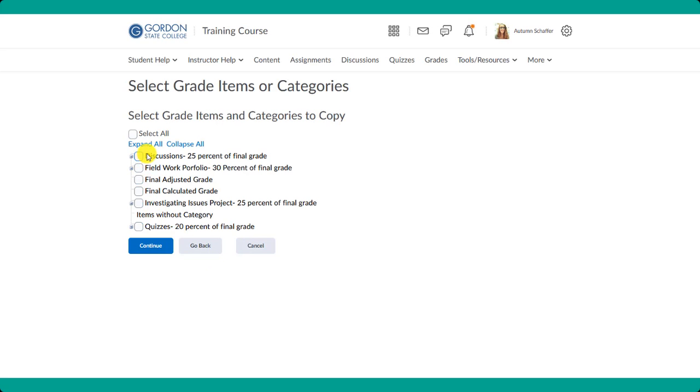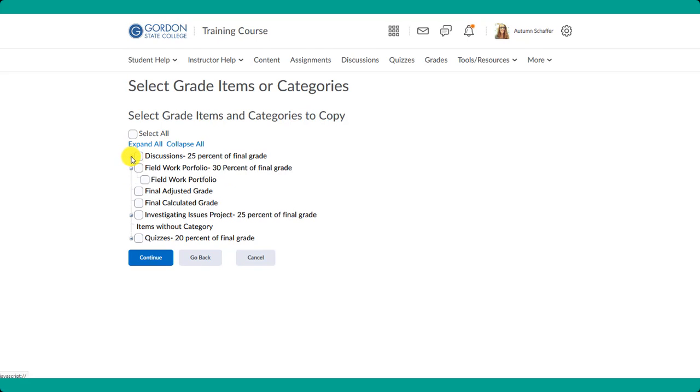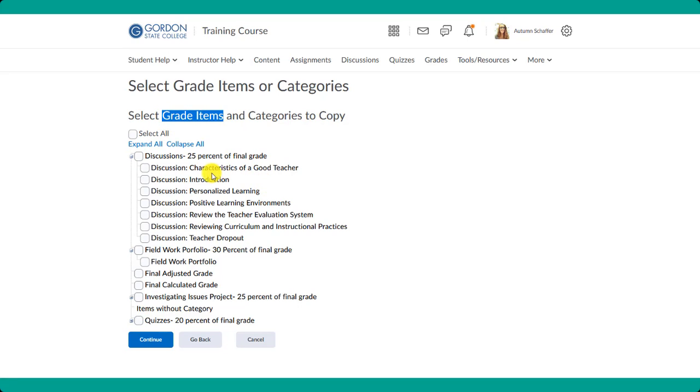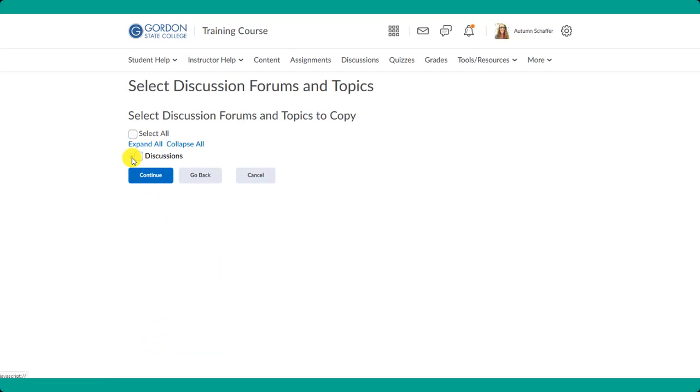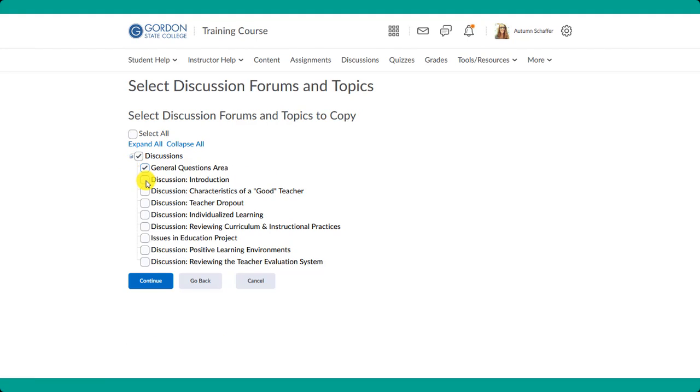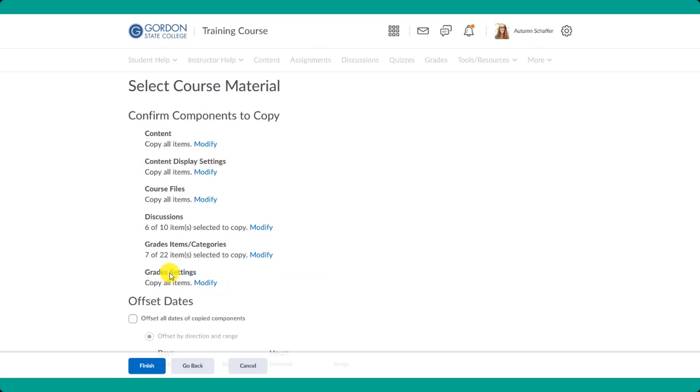So I'm going to continue on, and then notice it's going to give me a list of my discussions, and I'm able to pick the ones that I want to copy. Oh, this one's actually letting me pick the grade items. So I want to pick the specific grade items I want to copy. So let's say I want to copy all of them but the teacher dropout. Then I'll choose to continue with that, but make sure that when I select my discussions to copy, I'm going to want to make sure that I'm checking the same ones that go with the grade items that I selected. Then I'll continue from that.